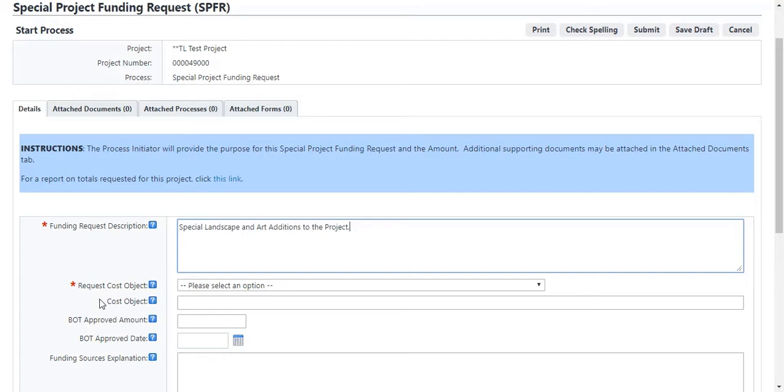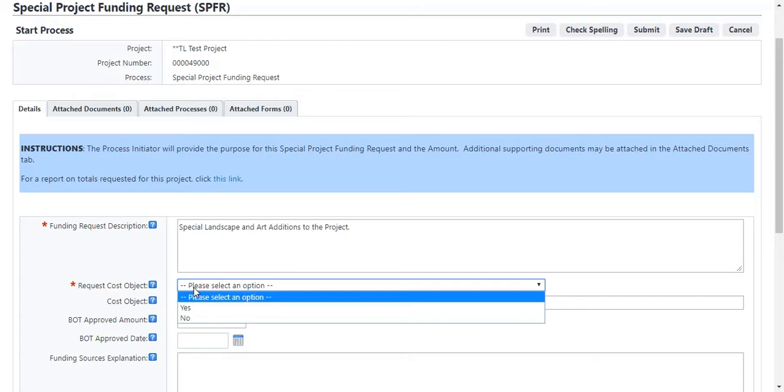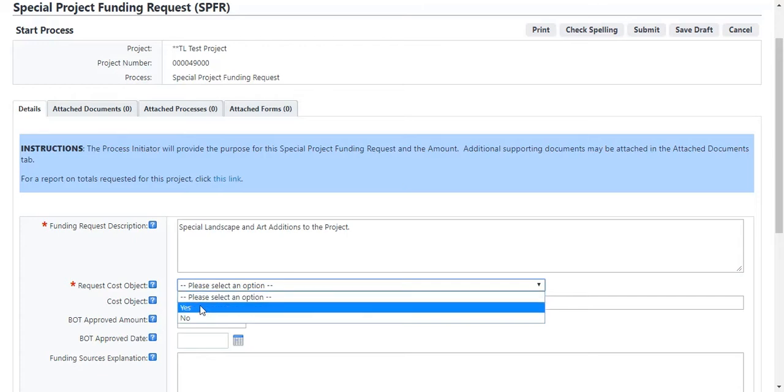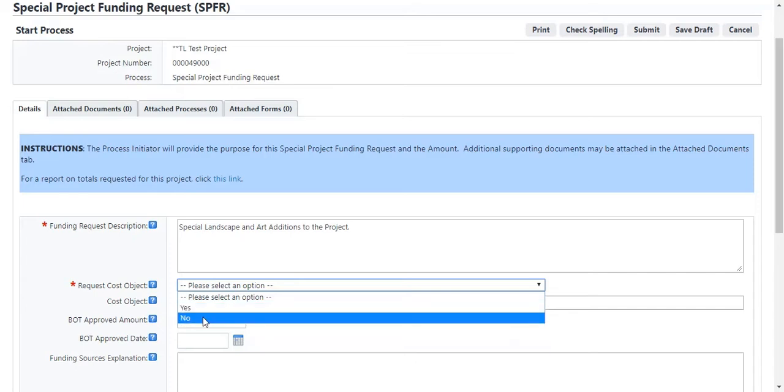The next two fields involve something called cost objects. Cost objects are the actual accounts at Penn State from which the funding is going to be drawn. They have numbers. New projects will need to have a new cost object associated with it, in which case, if this is the first time you're requesting funding, you would select yes. Existing projects may have a cost object. You might still be requesting that a new cost object be established. You would also select yes. Some existing projects already have a cost object, in which case the request will just be adding monies to that cost object. In that case, you would click no.